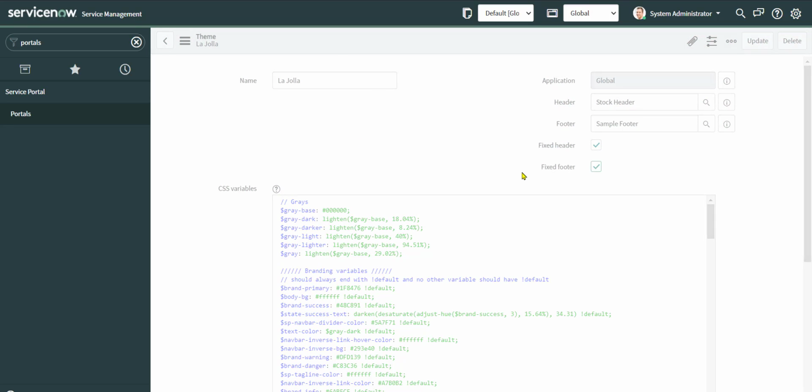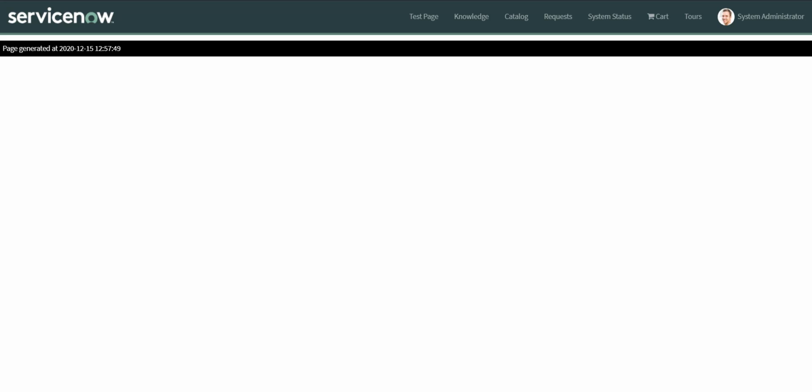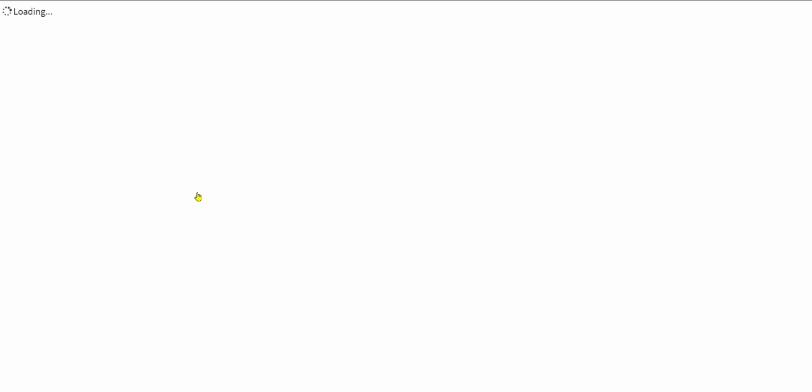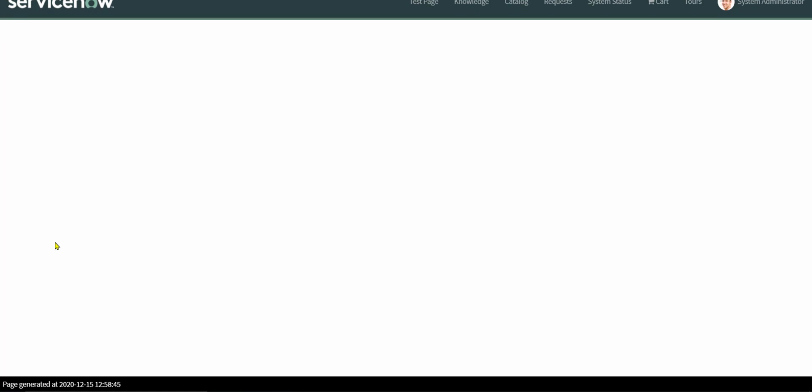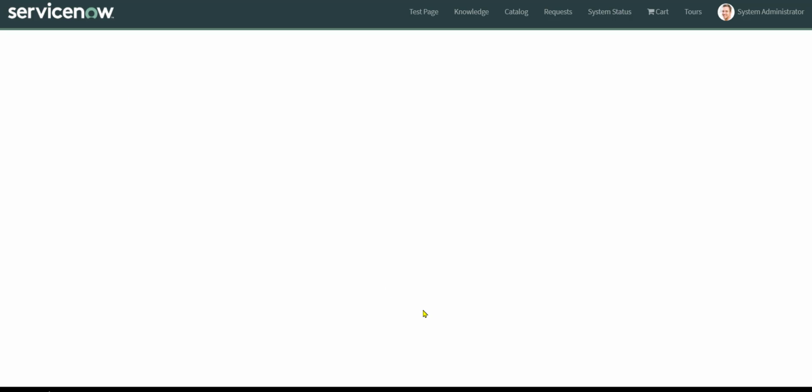If we select this and go back to the page and refresh it, now you can see the footer, I hope you guys are able to see. Now I hope you are able to see that the footer is at the bottom. So that's how you do a fixed footer.